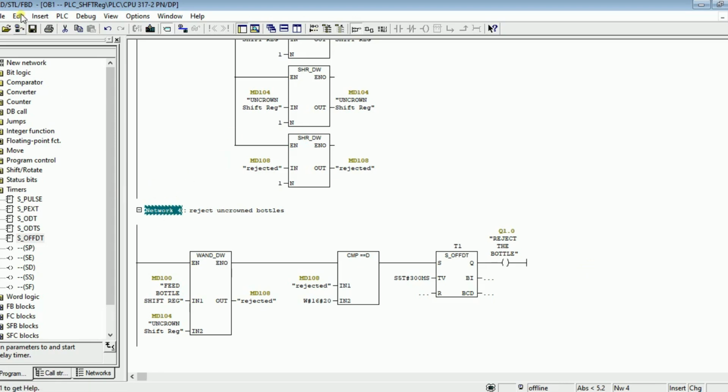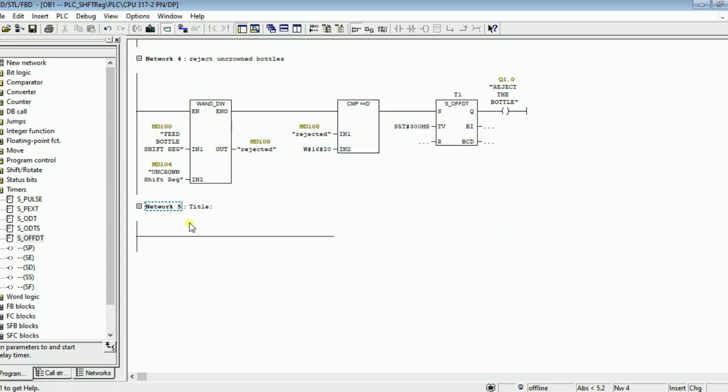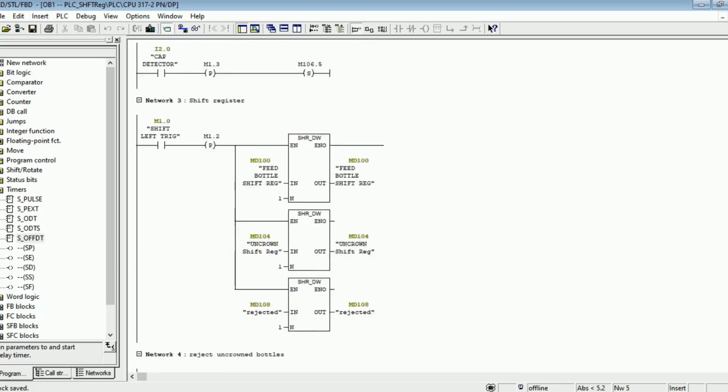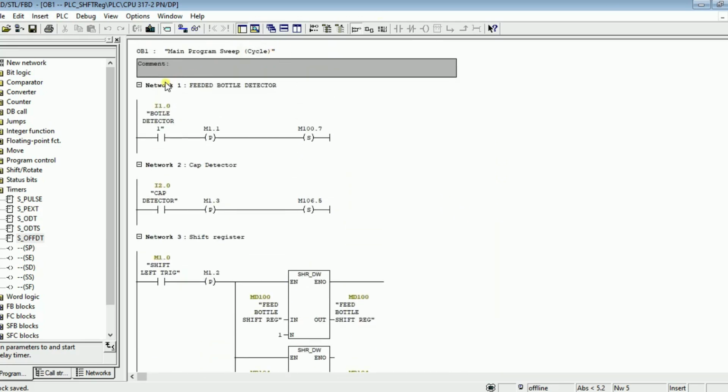Okay, for our program, I'm done. For simulation purposes, after the rejection, we can put one network, simulate bottle after rejector. Okay, I'm done. So the program looks like this one. Let me explain one time.